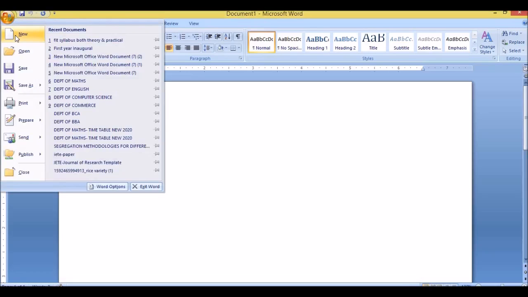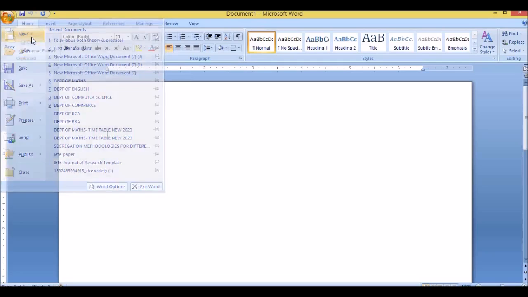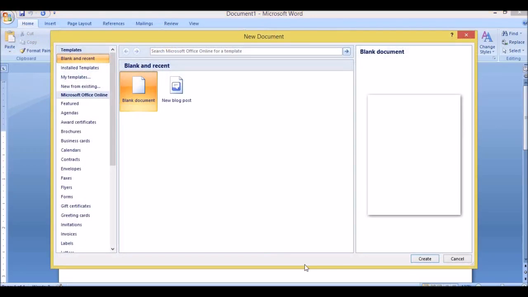In the first option, if you want to open a new document, you can use this new option. If you click this, you will get a dialog box asking if you want to create a blank document, saved templates or a new blog post. You have to double click this blank document to open it, or click it and then click the button called create. Then only your new document will be created.